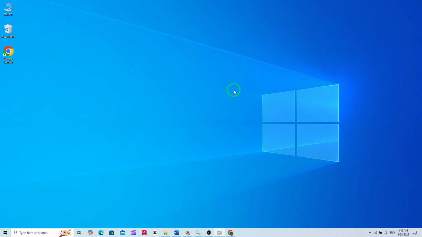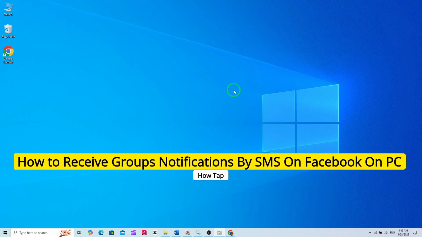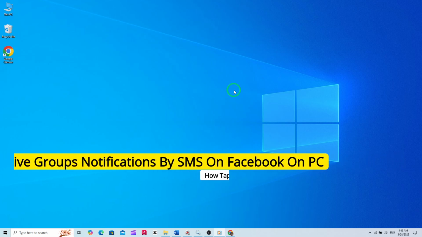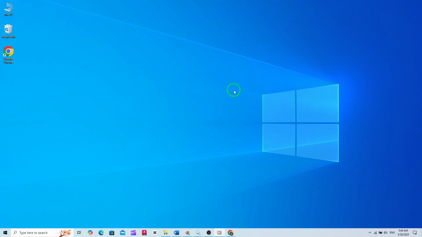Welcome to our tutorial on how to receive group notifications by SMS on Facebook using your PC. With this new update, you'll never miss important updates from your favorite groups again. Let's dive right in and walk through the simple steps to set this up.